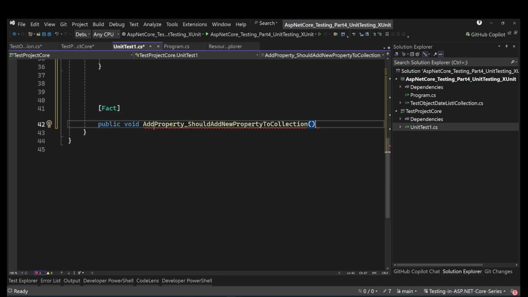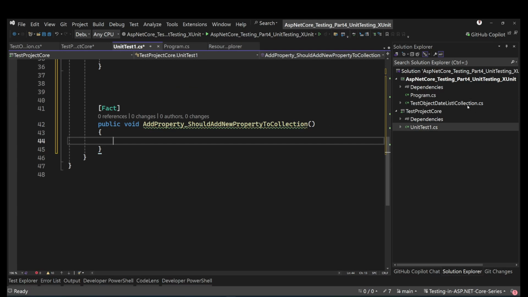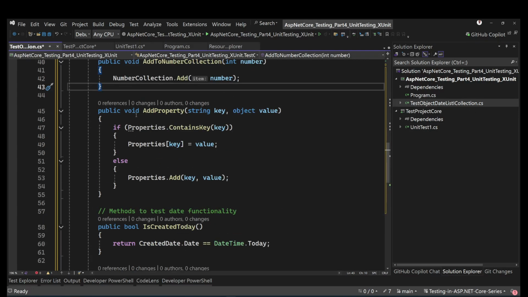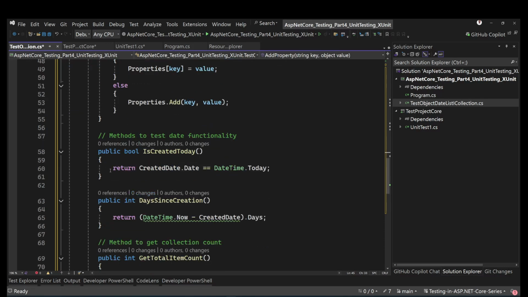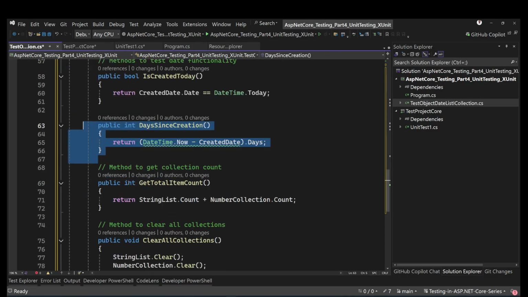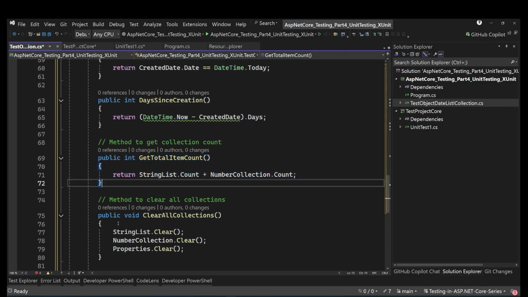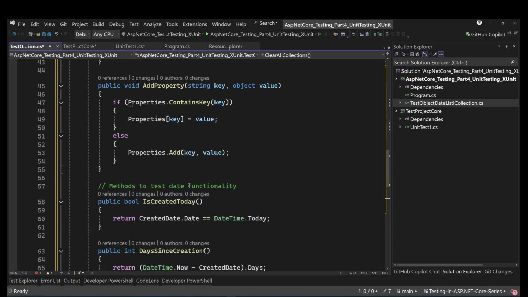So this one is that add to property should add to the property. And when we check our class right here, we see that this is a property that we add to, and before that we have created date, since, and add total count and all that. So for all these methods, we need to come up with test cases.